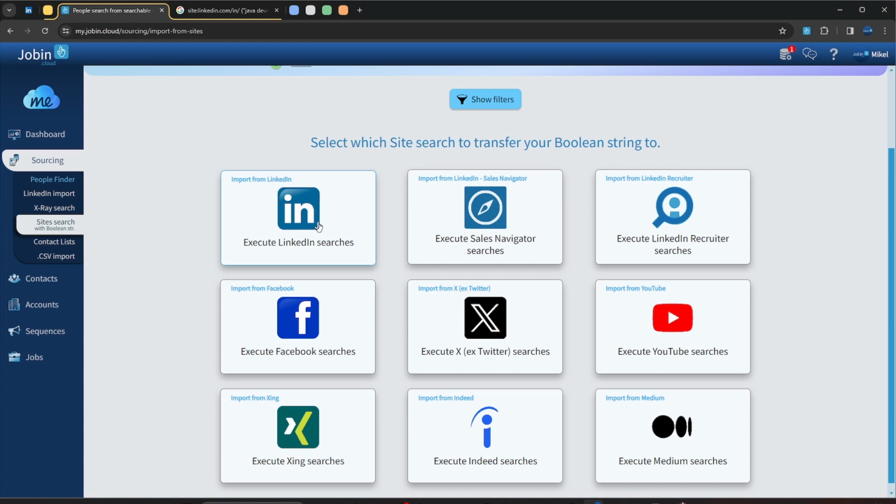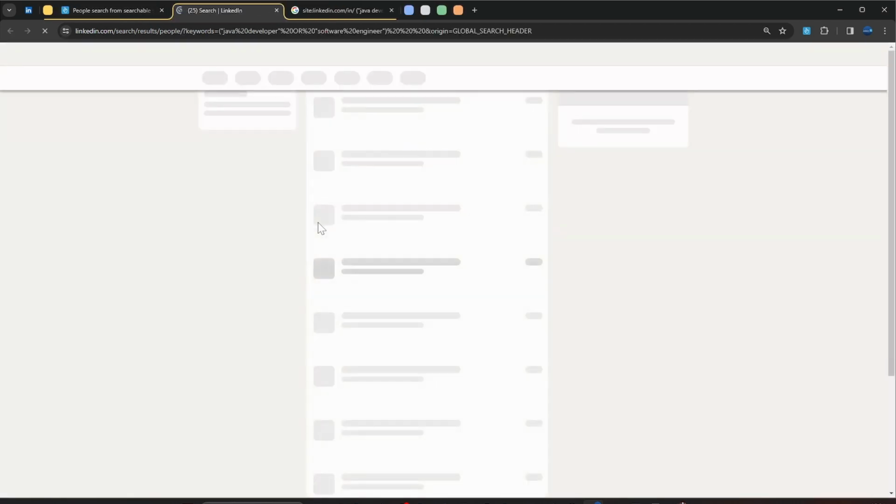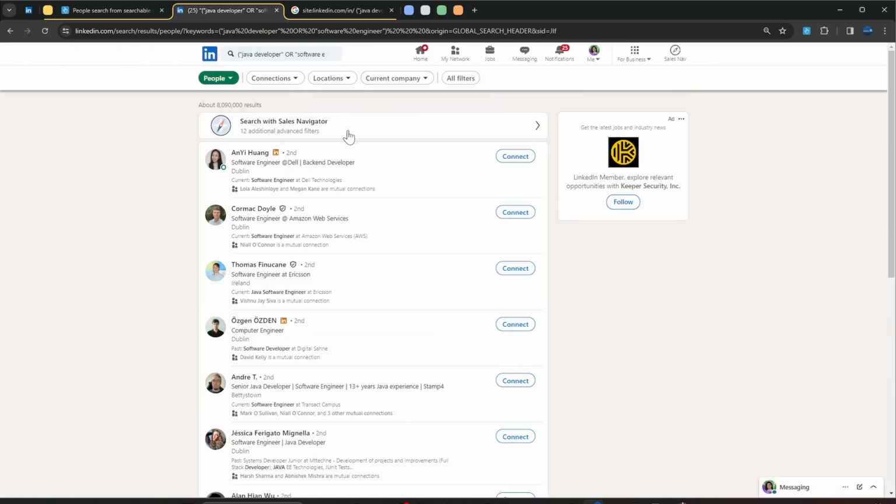So for example, if I were to use this same exact search and apply it on LinkedIn, this will automatically open that exact same Boolean string over on my LinkedIn search page. But as you can see, rather than the 34 million results that I had from the X-ray, I instead only have 8 million. Now, of course, this is a very generic search, so I have a very large abundance of search results.